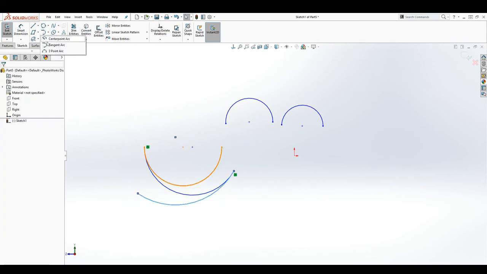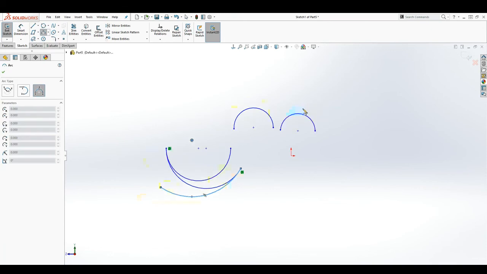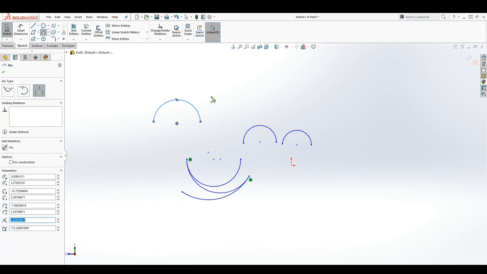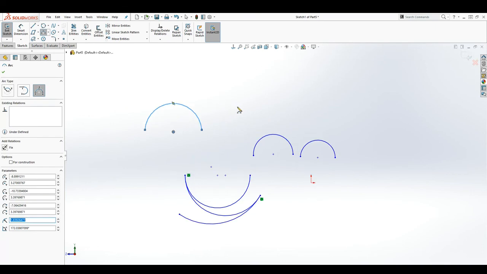And the third type is a 3-point arc. I use this a lot, and you'll most likely be using this a lot too. I click my first point, click my second point, and drag it up. In my opinion, it's the easiest I've found. Click my first point, click my second point, and you drag it up.